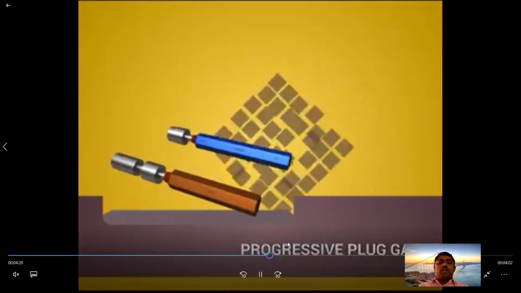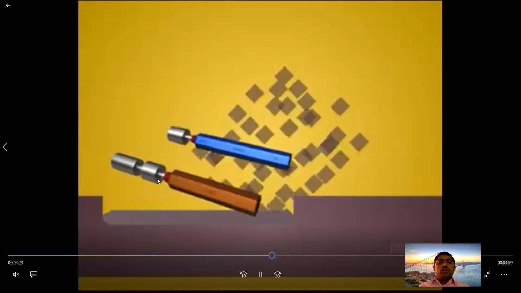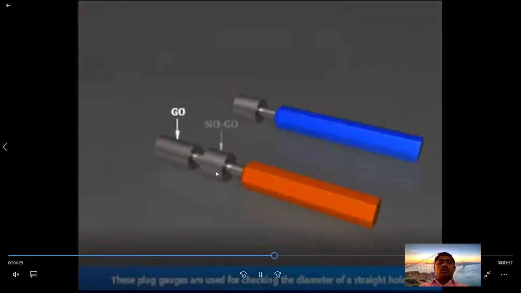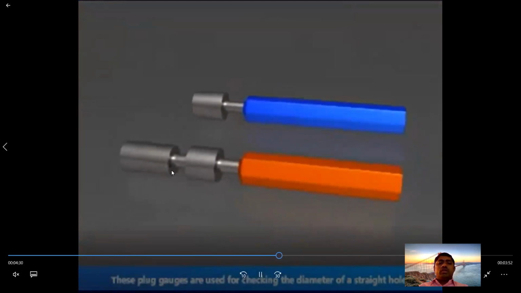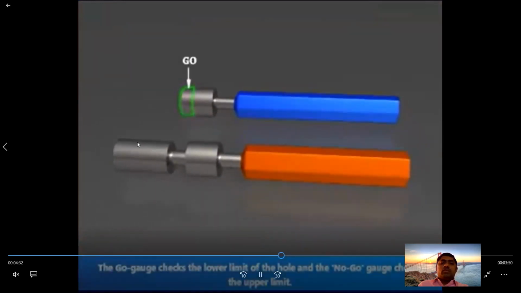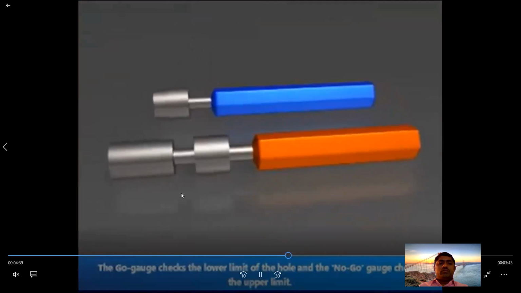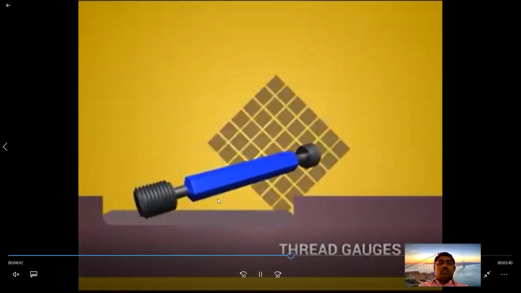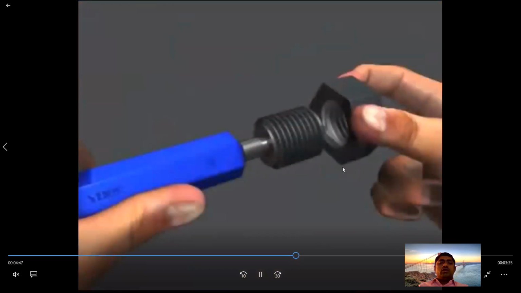So this is the progressive plug gauge. The go end and no go end are made on one side of the gauge. So this is the go end and this is the no go end. So this is a threaded gauge. This also has the go end and no go end.